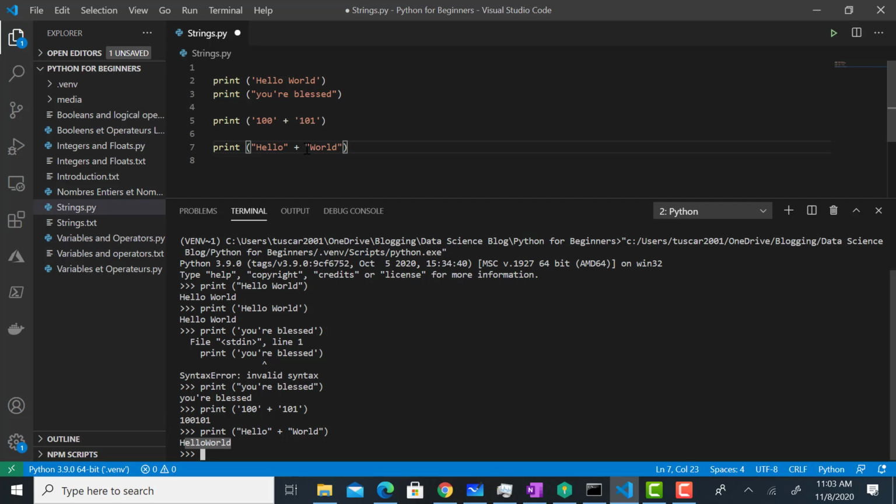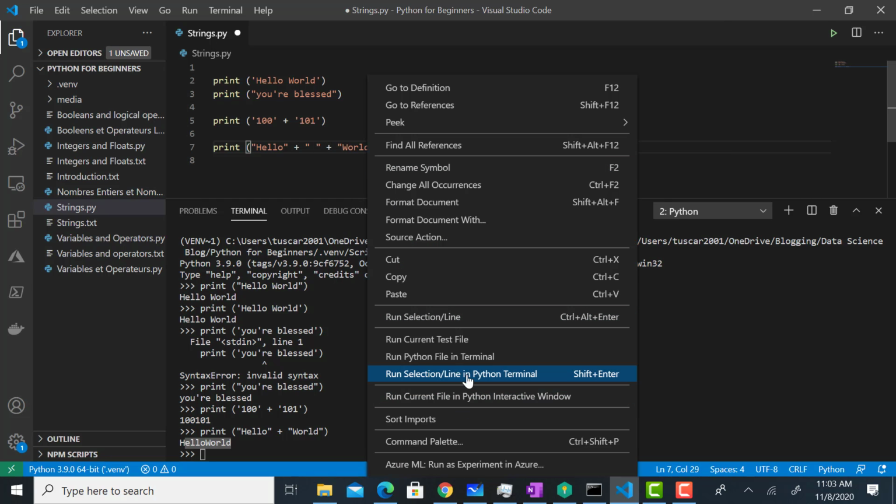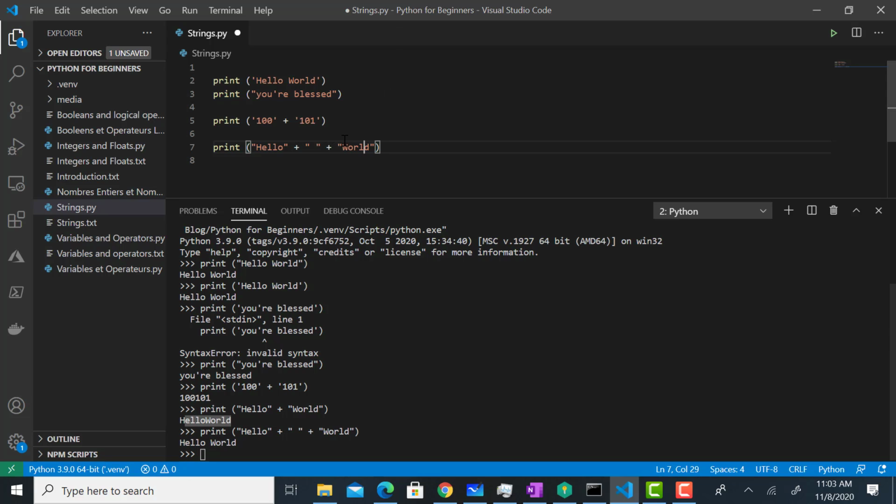Most programmers will add a space to separate the words. They will either do it this way, in which case you will be able to see the space, or others will decide to put a space within the string hello, so they can write a proper sentence.